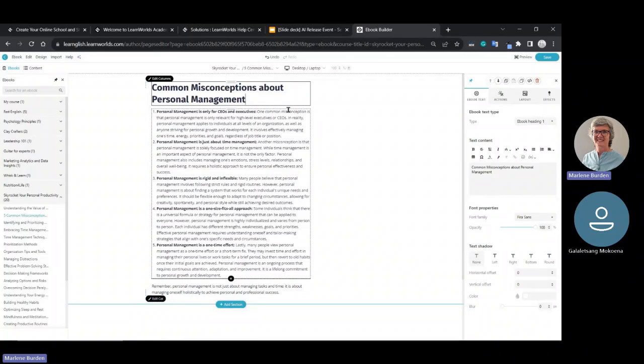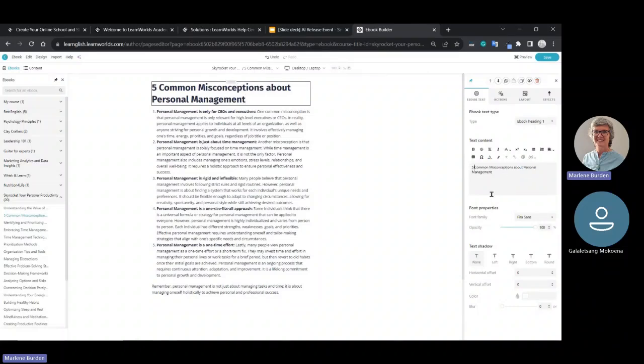Now let me also just alter the title itself a little bit. Instead of that, I wanted to say 5 common misconceptions perhaps on personal productivity or personal management, whatever you want the information to be. So let me click on save right here. Okay, so what we have right here is the list of the 5 misconceptions.